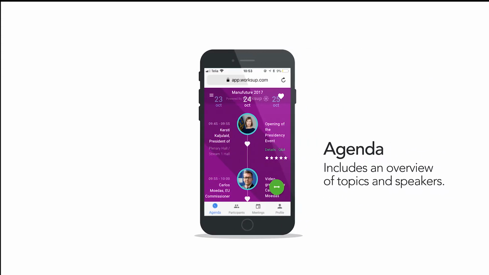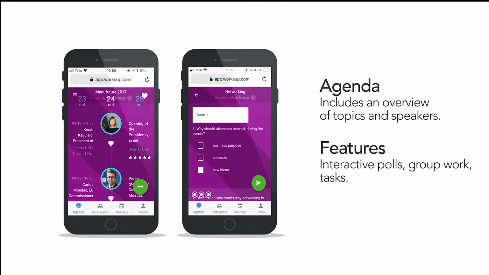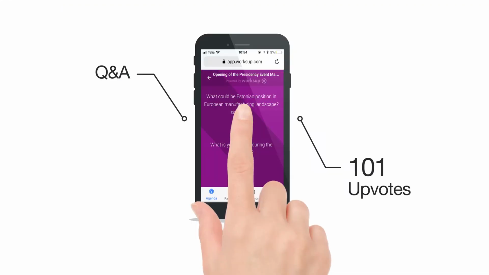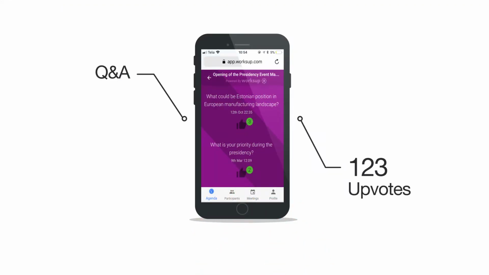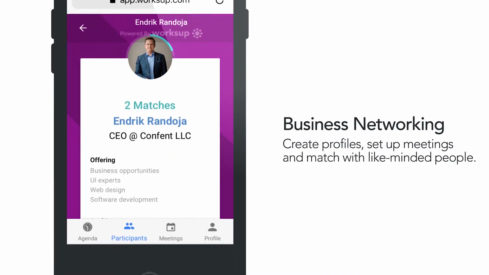This web-based application includes an overview of each speaker and topic, as well as the possibility to carry out interactive polls, group work, tasks, and Q&A, including networking and matchmaking possibilities among the participants.